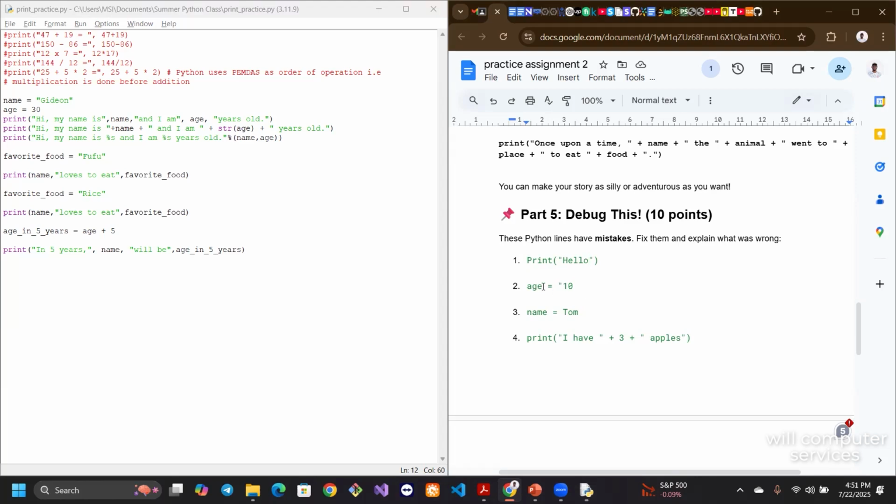So then for age, one thing is if you want it to be a string, then you need to put an ending quote. But if you want it to be a number, then you don't need the quote, so you just remove the quote. So whatever response you give is right. Either you complete the quote or you remove the quote since you want it to be a number. Then for the third one, name equals Tom. Tom is text, and for Python to understand that it's text, you need to put it in quotes. So you need to have a quote here.